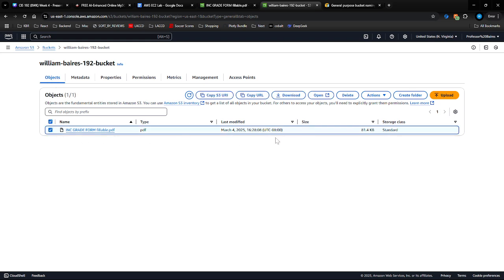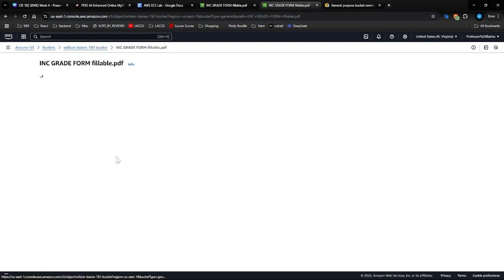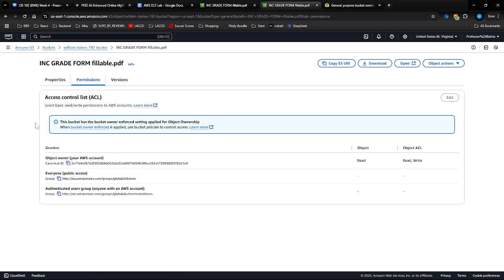Now, if you want to see the individual file's permissions, which is required for this week, you can just go ahead and click right here on the link. And then you can see the actual permissions here. Some useful information. You can see who has permissions to read and write, read, access control. Here we can see that everyone, the public access, they don't have any permissions, for example. So yeah, that's S3 buckets.